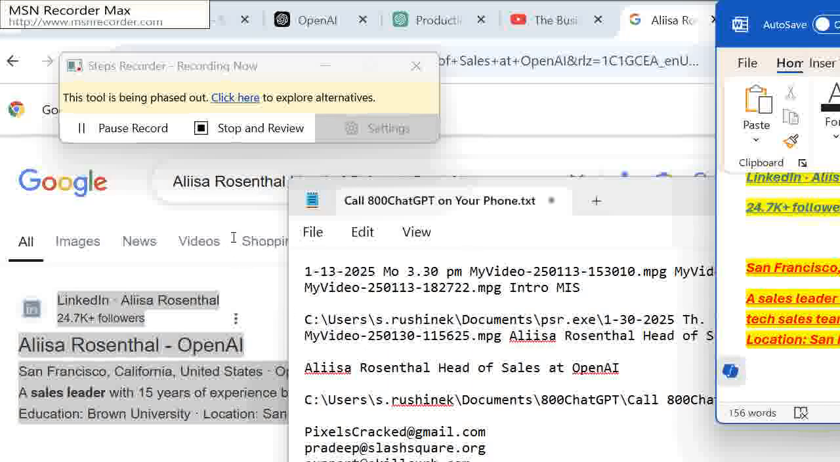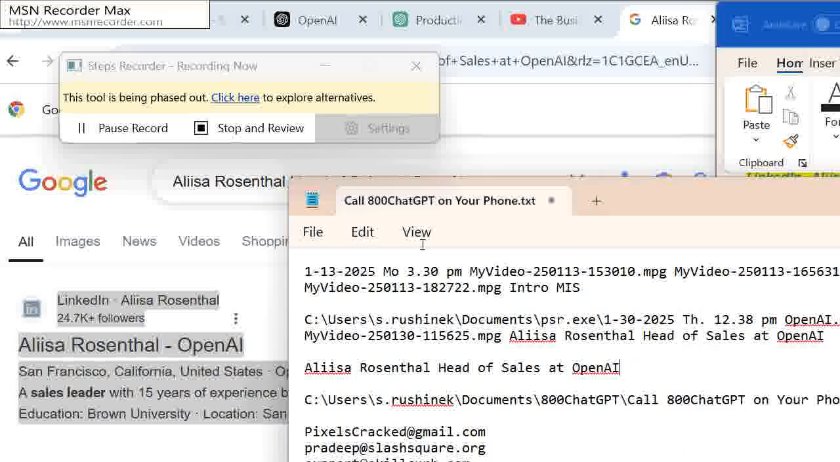Alyssa Rosenthal, head of sales at OpenAI. Alyssa is ALIISA, two eyes. And Rosenthal. Okay, so I'm going to connect with her first of all. I want to connect with her. It's pending.